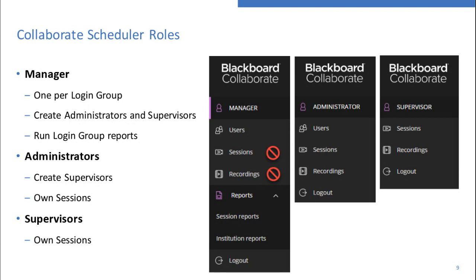Each login group can have only one manager account. And you cannot create any more manager accounts, by the way. There's only one. A manager account has the highest level of permission within the Blackboard Collaborate scheduler. This manager role can create, edit, and disable administrator users or supervisor users. The manager is the only account with access to run reports for the entire login group. So if you want the reports that I will be reviewing with you a little bit later in this presentation, you have to access them through the manager role.